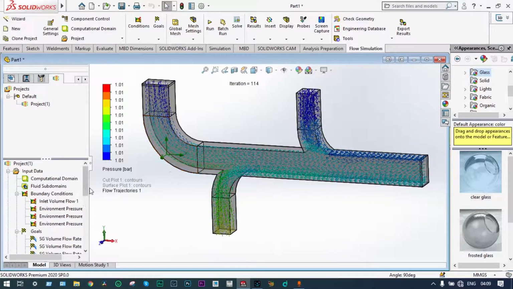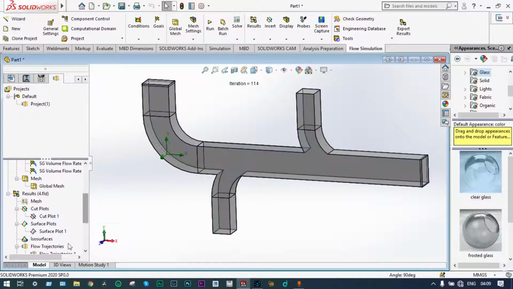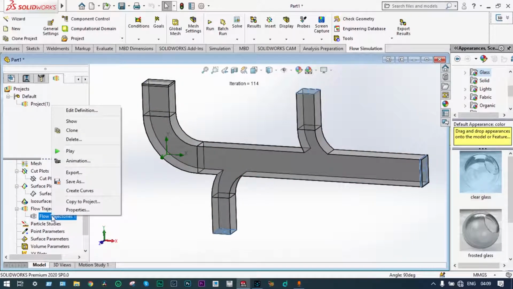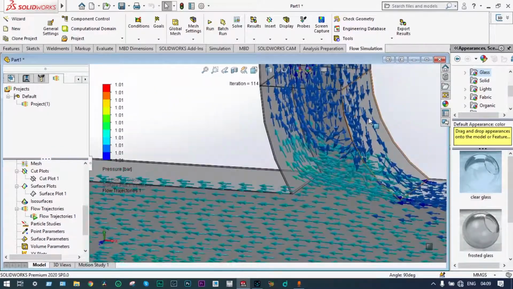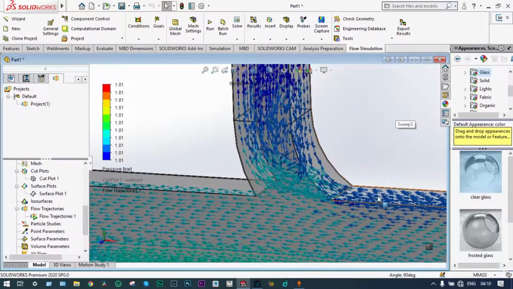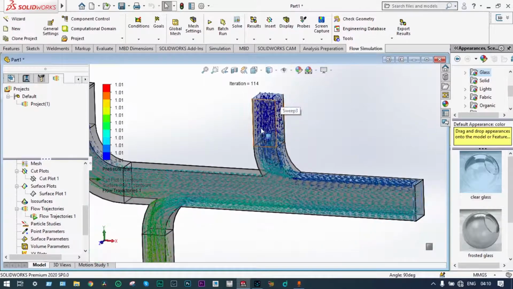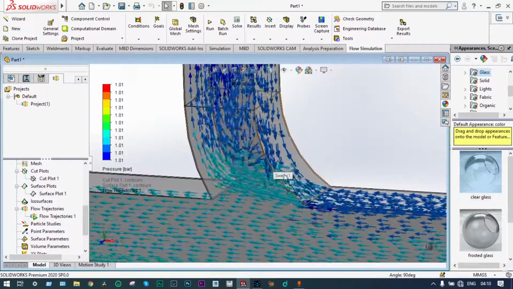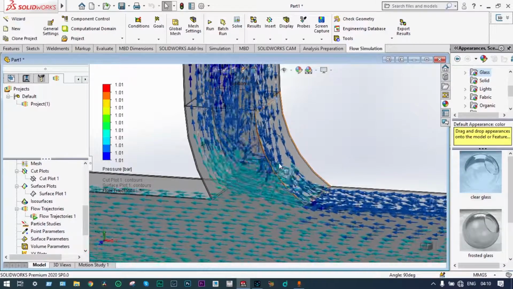So flow trajectories, clear and hide, and let's play this one. Flow trajectories, play. You can see here in this case some kind of difficulty is there. You can see that some kind of backflow is occurring here. That means that design we have to recheck and modify this design.